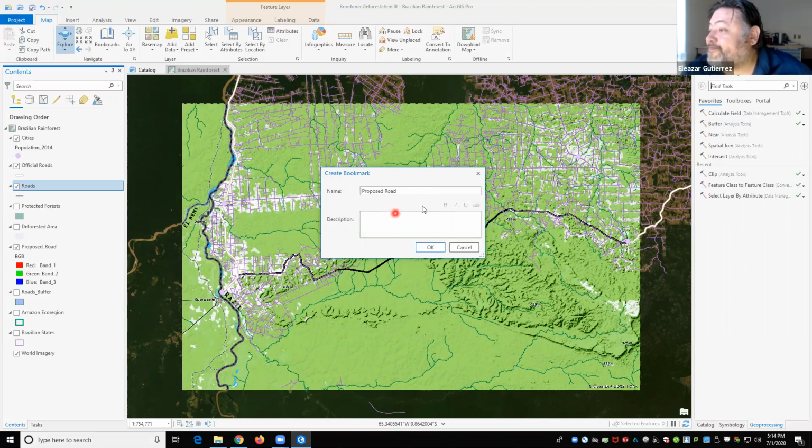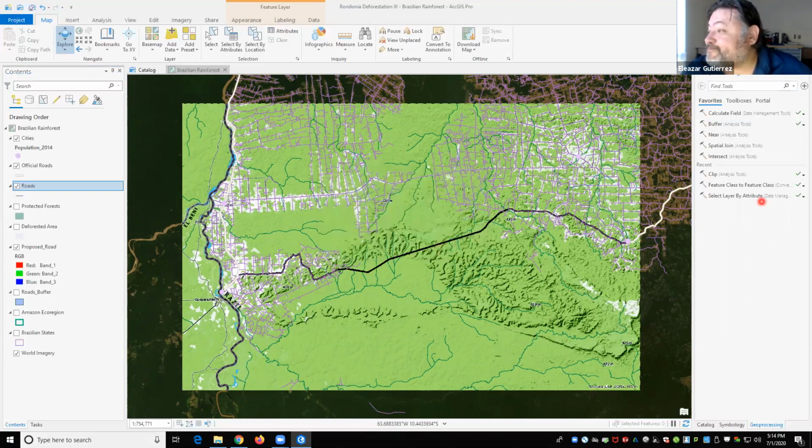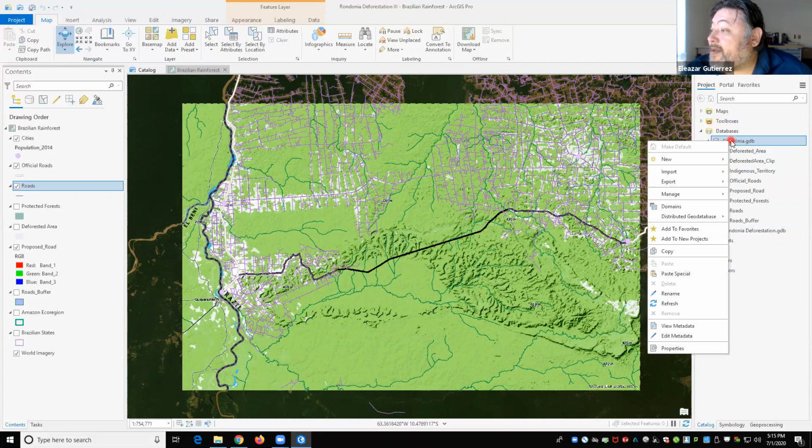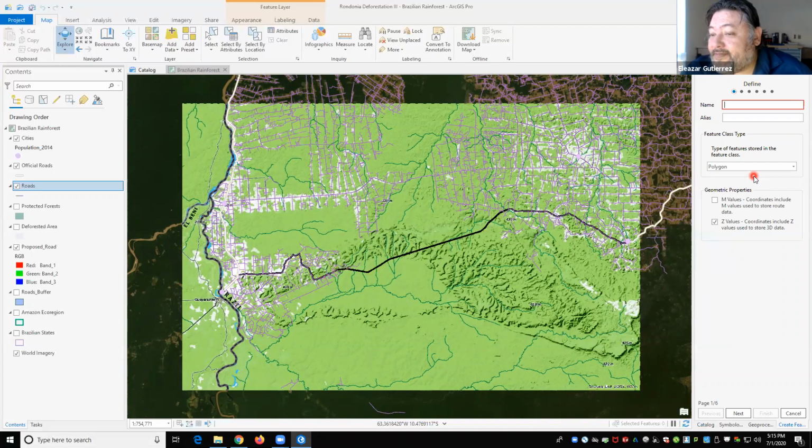Proposed road. Okay. In the catalog pane, so we're going to go back to geoprocessing, click on catalog at the bottom, right click on the Rondonia geodatabase. Okay. We're going to right click on it, click new, and it's going to be feature class. Feature class. Okay.